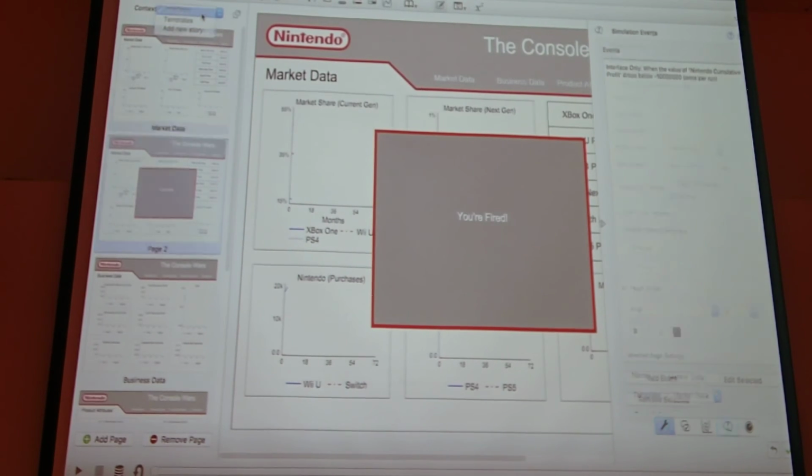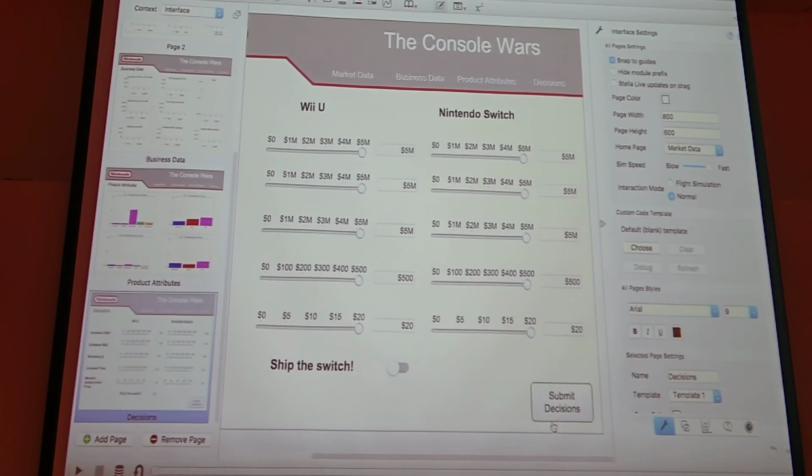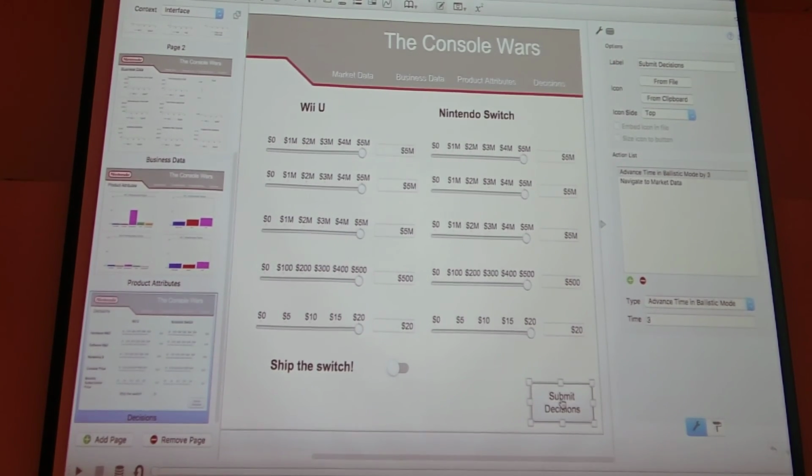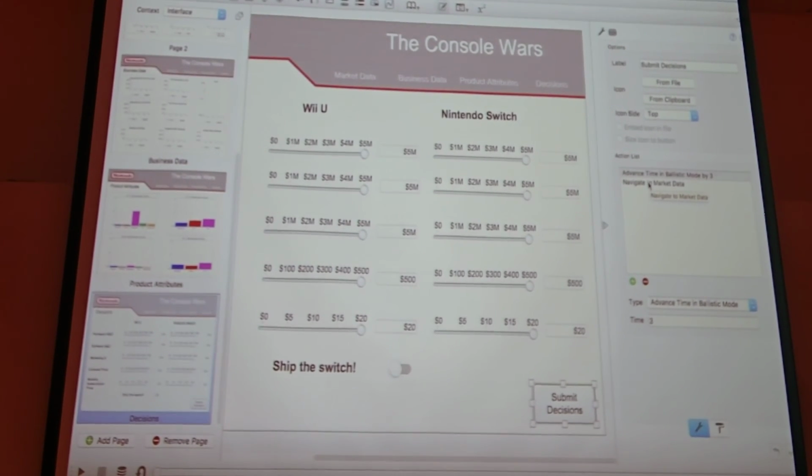So let's go back to our interface. Let's go back to our decisions. So something that's going to be important here is actually changing the order of these actions. Because if you think about it, simulating is going to trigger us getting fired, which is going to bring us to the You're Fired page, which is then going to navigate us to market data. So we need to do them in the other order. We need to go to market data, then simulate. So that when we get fired, we do another navigation.